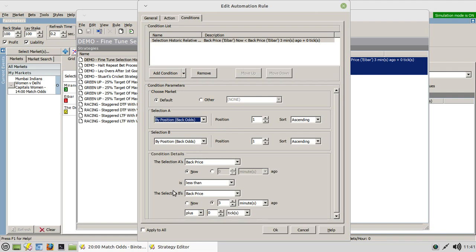So essentially what I'm saying here is selection A's back price now, so that in other words when this rule kicks in, is less than its back price. Keep in mind that selection B is the same as the selection A. So it's checking its price now compared to its price 3 minutes ago.